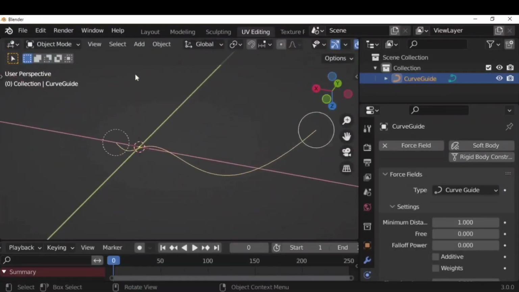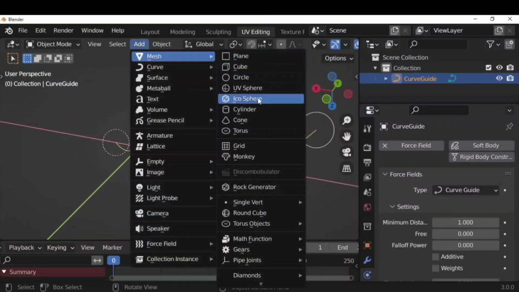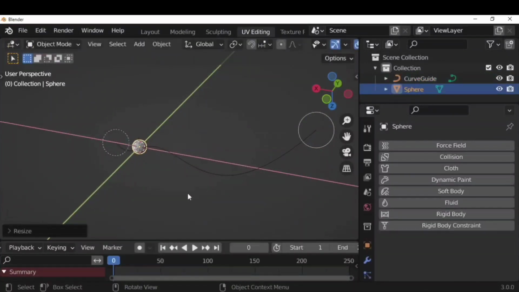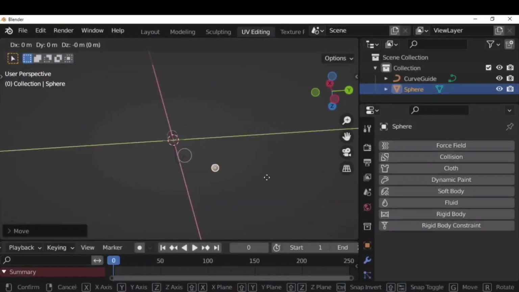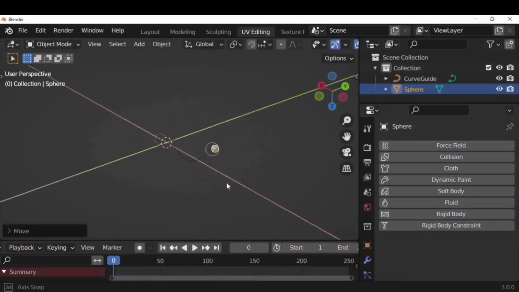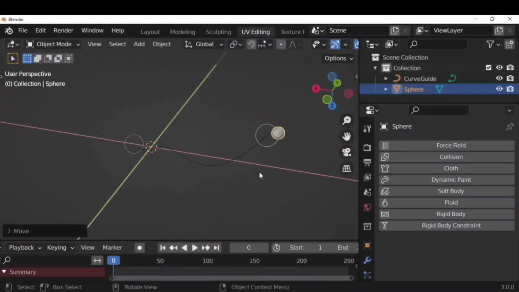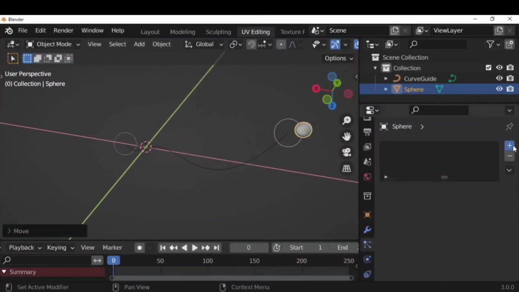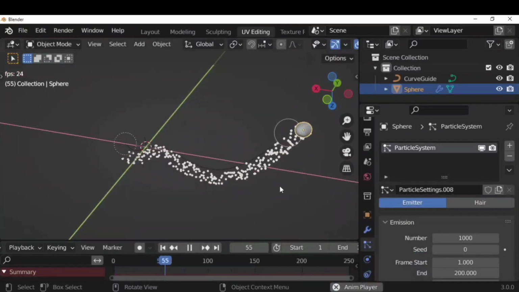Now we can add some source material. In this case, I'm just using a UV sphere. Source material, as in particles, will be emitting from that, and it will follow the curve guide that we have already drawn. From this, we'll just select the UV sphere and add the emitters. Now if you see, the emitters will follow this path.